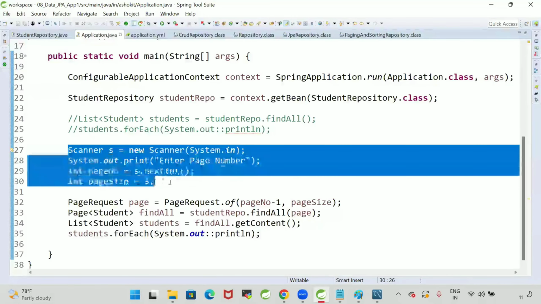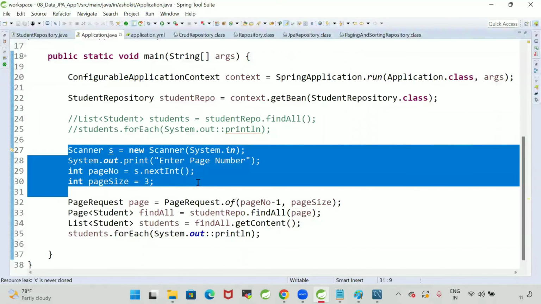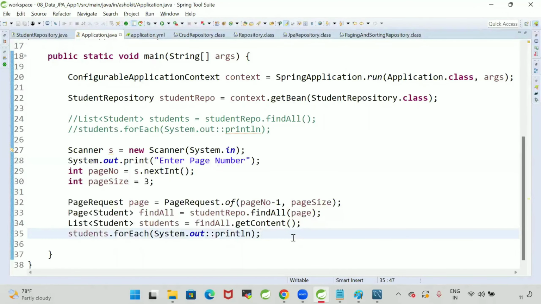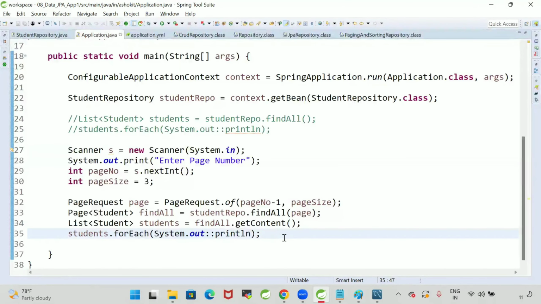It is a standalone application, so I'm taking the page number from the keyboard. Tomorrow when I develop a web application, I will take the page number from the user, from the request. So this code will give you the pagination concept. Beautiful, na?